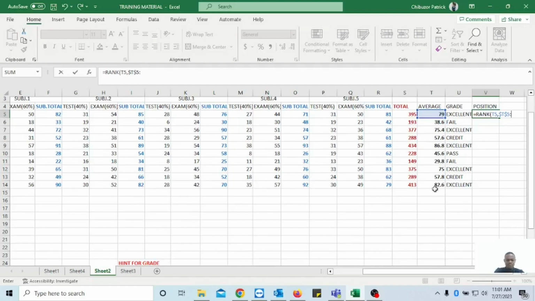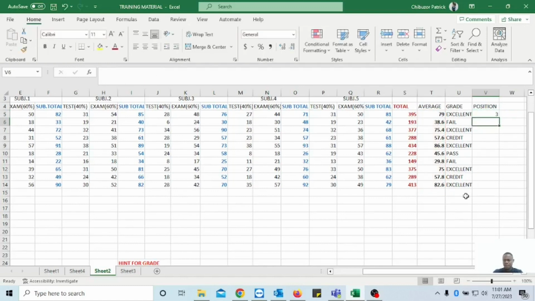So we say dollar sign T, then dollar sign 14. Close the bracket and hit enter. When we do this, we drag. With this, automatically you find out that this person here got third position. The first position, with an average of 86.8, is first position. Second position is 82.6 here. So that is how to calculate this.